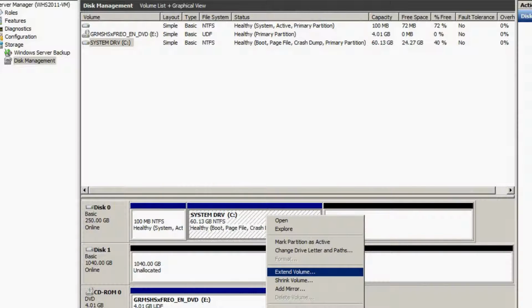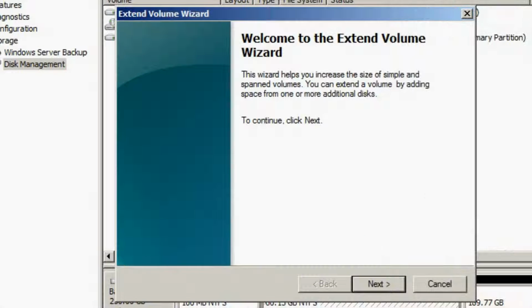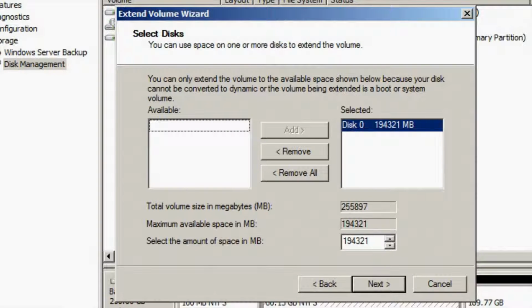It gives us an option. We can either extend or shrink the volume. In this case, we're going to extend. You can't really shrink it too much more than it already is. But in this case, we're going to extend. Then you'll get this nice little wizard, and you'll hit next.